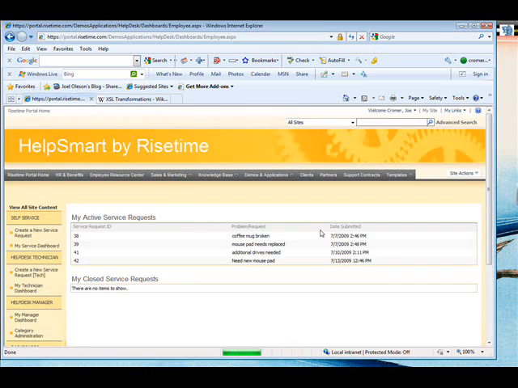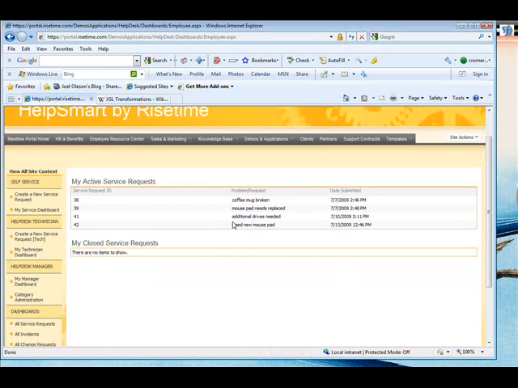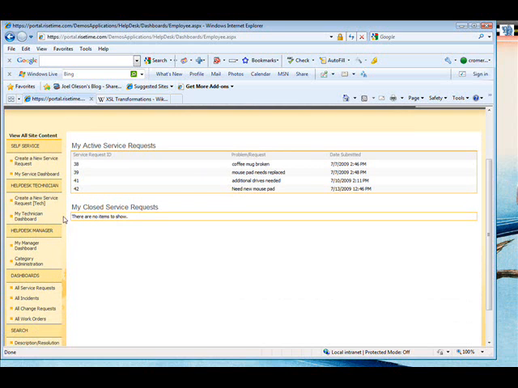Next is the service dashboard. So this shows all the requests that I've sent in, and as the help desk staff responds to them, they'll show up in closed. I'm going to go ahead and go into the next section.